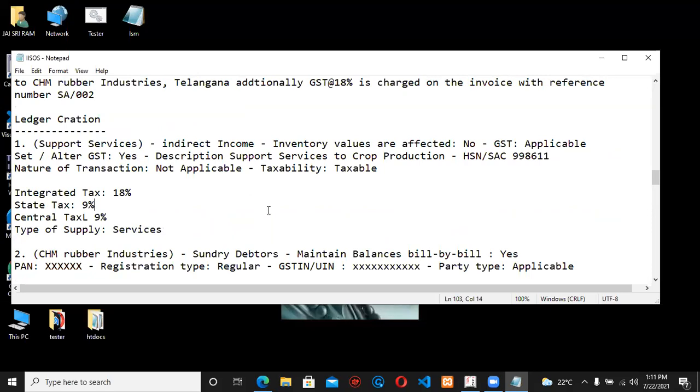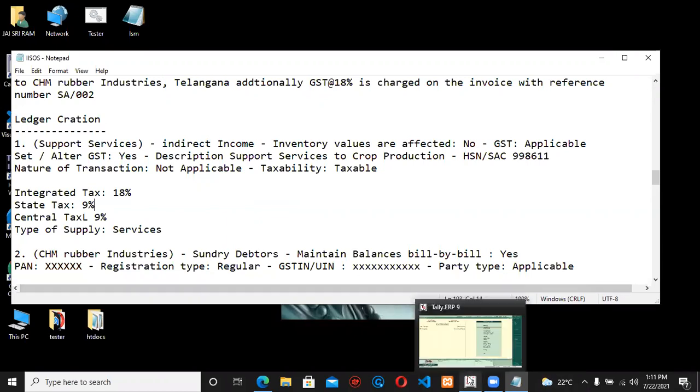Right, it is assumed here that you're not setting or configuring your tax at company level. Even if it is configured, not a problem, we can reconfigure it. Whatever has been reconfigured at ledger level, that will be applicable. Okay, so that is your first task, creating your ledger, let's say support service. So let me show you practically.